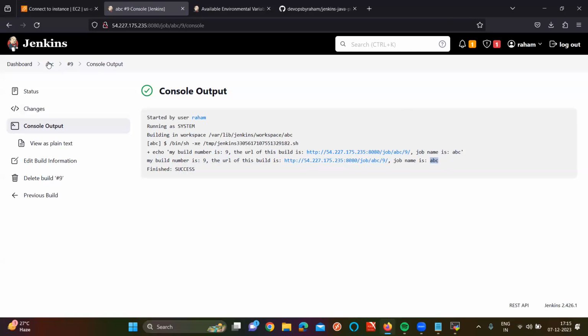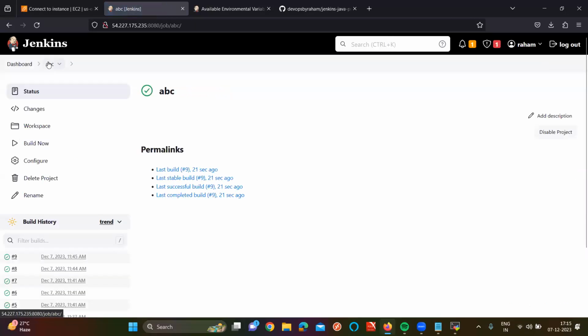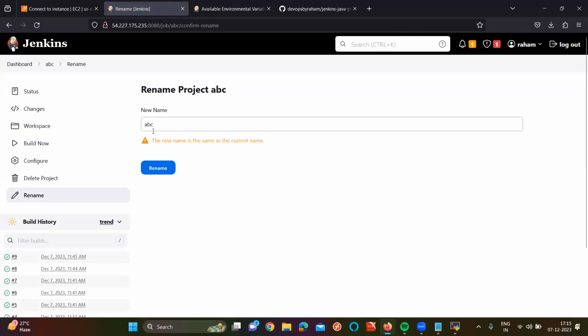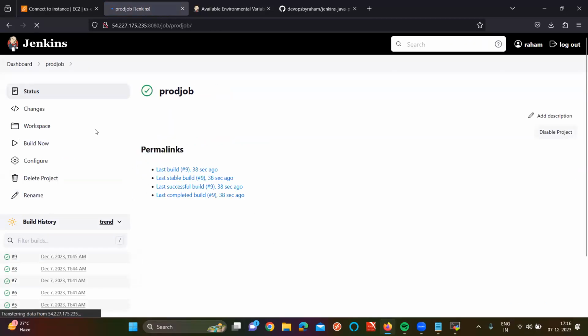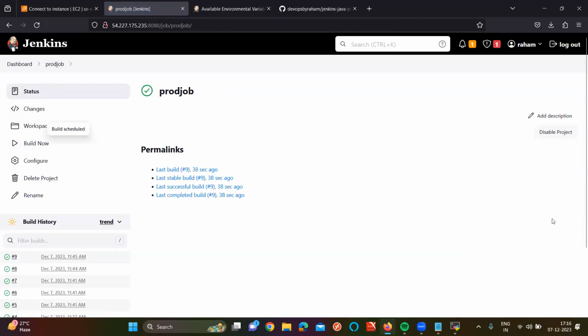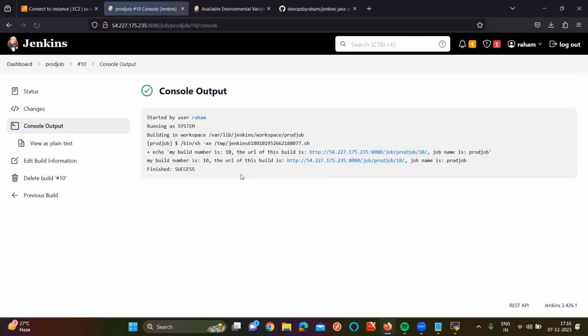So now, for example, if I go and change the name of the job, is it going to change? Click on rename. Here I'm going to give it as prod job, for example. The name of the job can be anything. Click on rename. The job is renamed to prod job. Click on build. And now here you can see build number 10. Build number 10 is changing. Are you seeing the job name is changed here? And how about here?